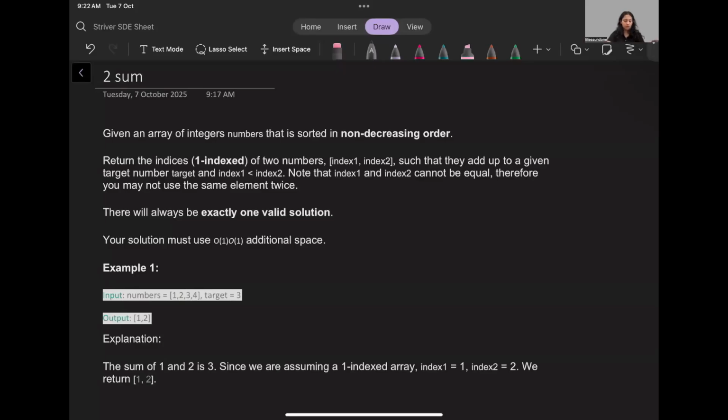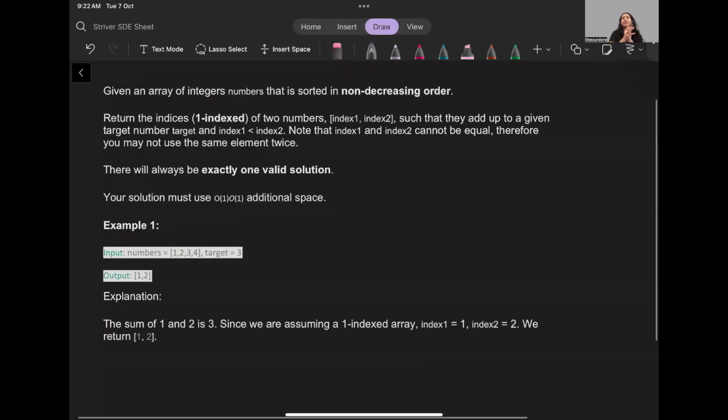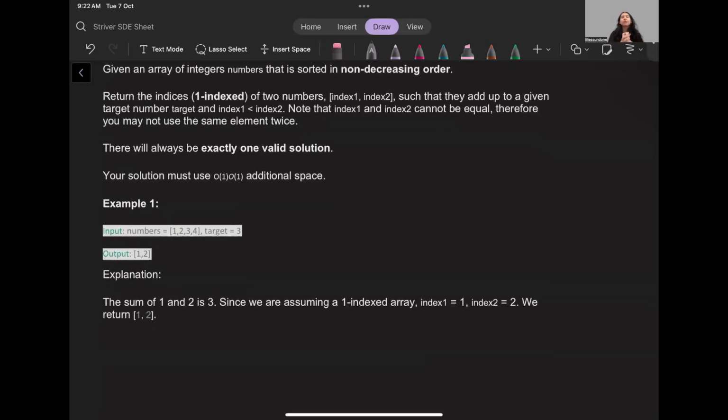Hello everyone. So today in this playlist, we're going to see the question Two Sum, that is from the two-pointer technique basically. We've been given an array of integers and we have to return two such indices on which the array elements, when we sum them up, give the answer equivalent to the target that we have been given.